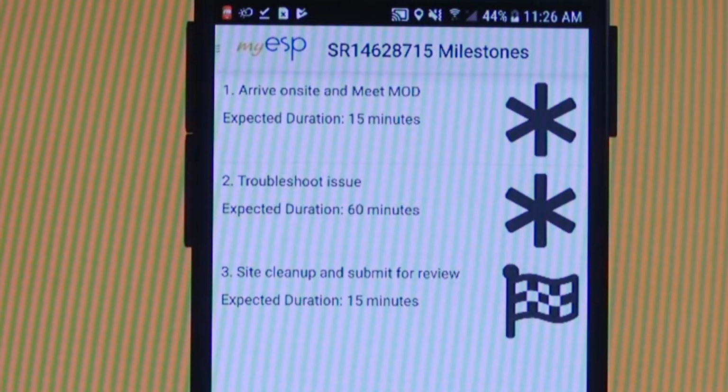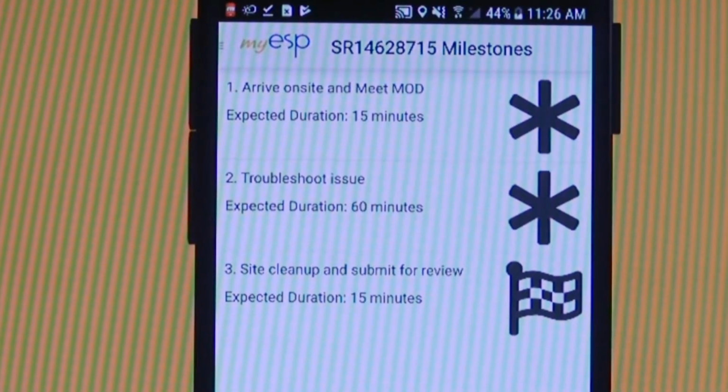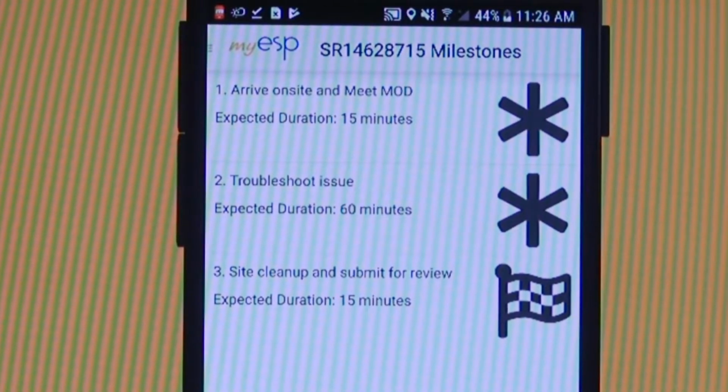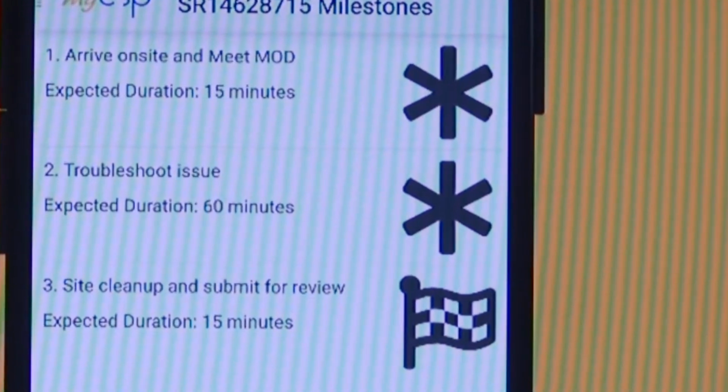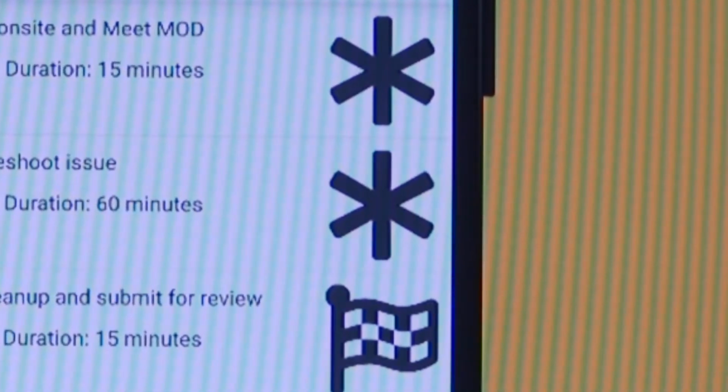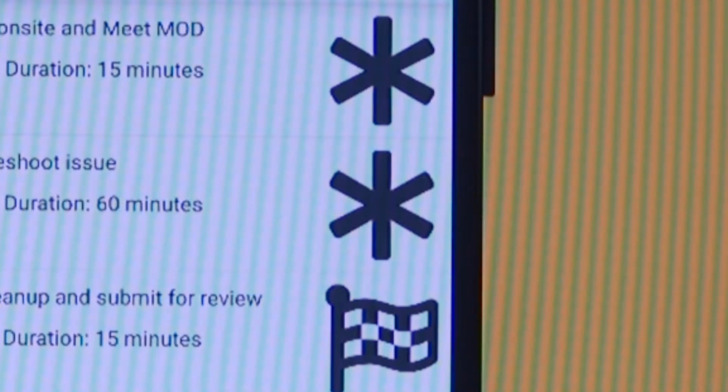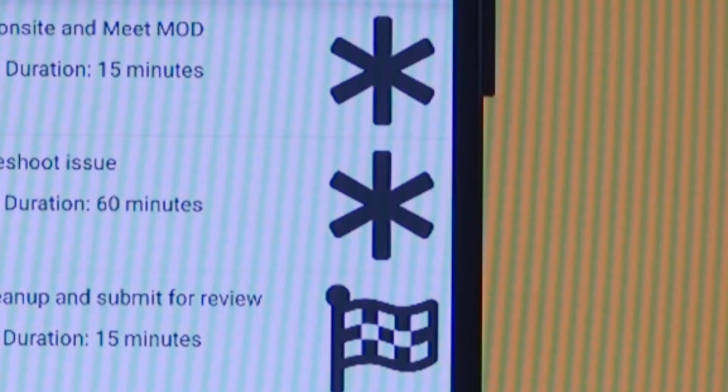The milestone's expected duration is the amount of time delegated to each step in the workflow. The milestone status icon is a visual icon that will help you recognize at a glance if a piece of work is being reviewed by TAC, needs additional attention, or is approved. We'll review these icons more in depth a little bit later on.